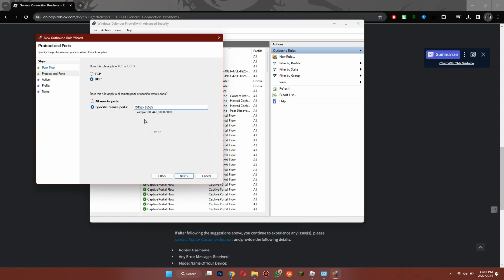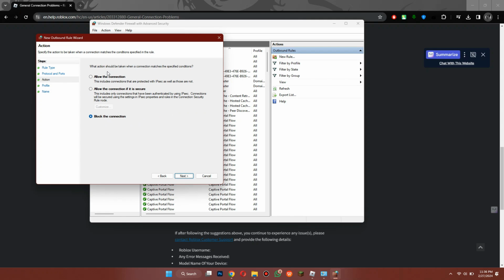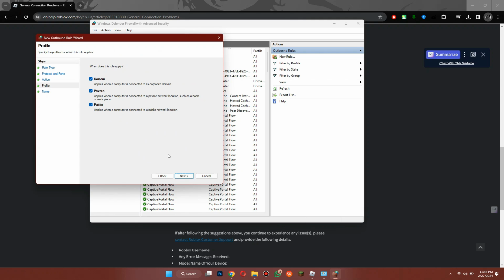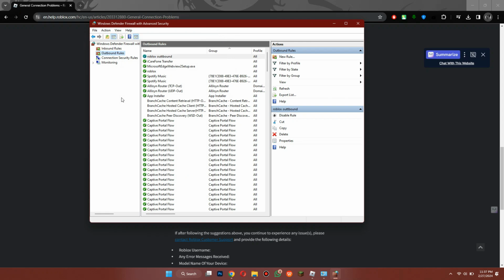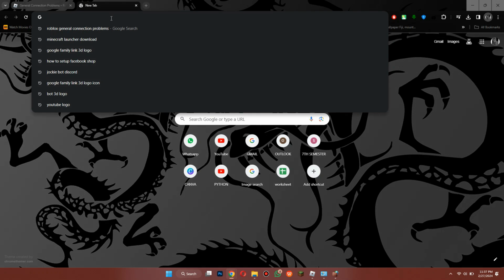So you need to select port again and repeat the exact same process. Make sure UDP is selected and then go and paste the ports. Also make sure to remove that space again, then press next. And make sure you click allow the connection, then wait for it to load. Now make sure all of these are selected and then you can go and name this Roblox outbound. After that, you can go and press finish. That's it, you've now added the inbound and outbound rules. And hopefully that's going to lower your ping.